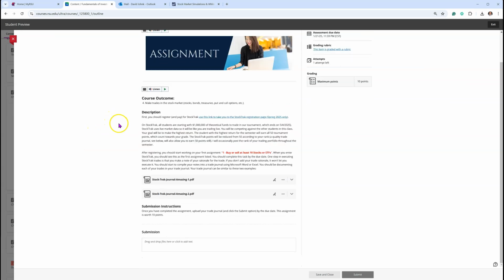Now, basically it tells you what to do, but you're going to get $1 million of theoretical funds, and you're going to start a tournament. You're going to compete against all the other students in class, and the tournament ends on Sunday, the 4th of May, right before final exams. That's when all your regular schoolwork is due.